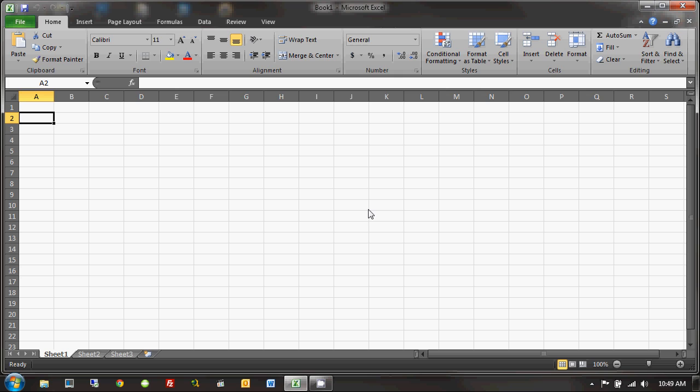So now I need some data. Before I can do a chart, I have to have data for that chart. So I'm just going to type in something. I'm going to type in a title, so I'm going to say Ryan's favorite fast food. And then here I'm going to type in a few fast food joints: Wendy's, Burger King, and McDonald's.